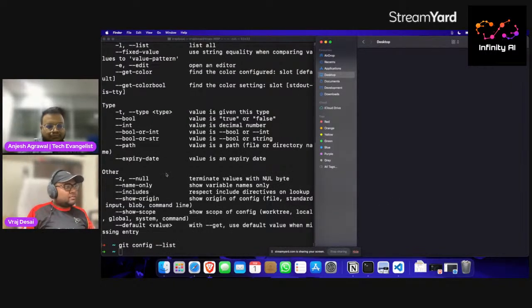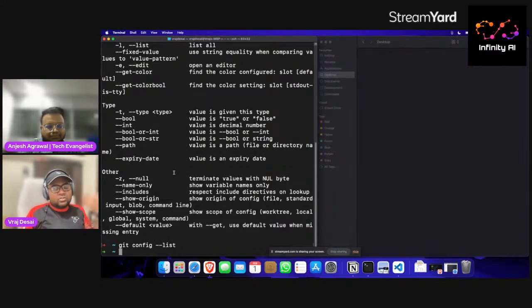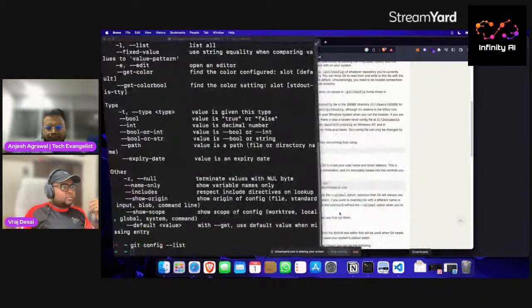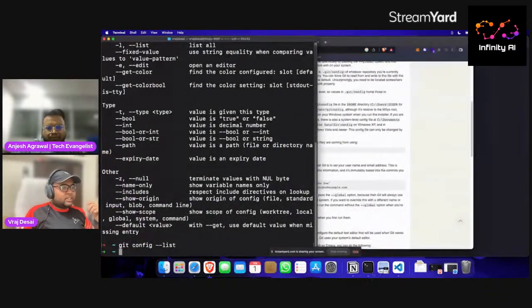So yeah, whenever you install Git, you need to configure your username and email ID. I won't show you that process because it's pretty simple, and if you want, you can just follow the commands written here, git config --global user.name and user.email. Those are the basic commands. I have already done it, so I don't want to show it again. That's pretty much all about configuring Git.